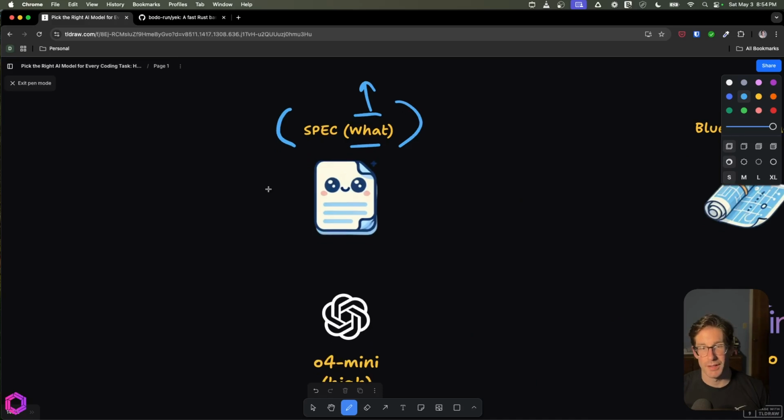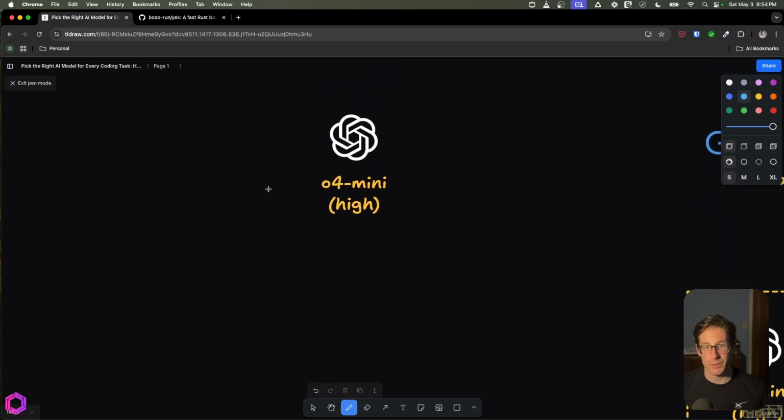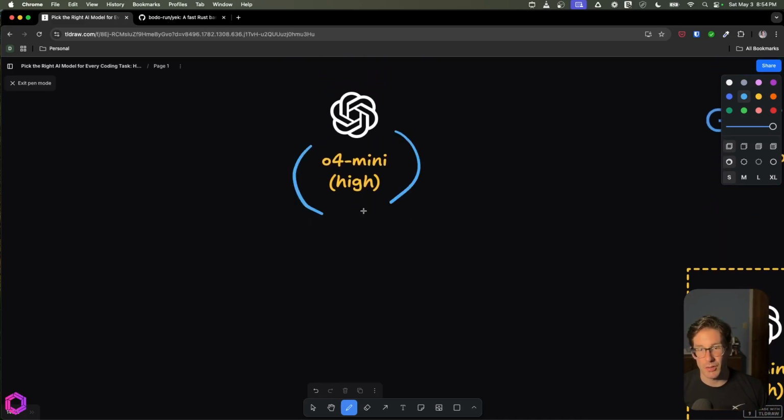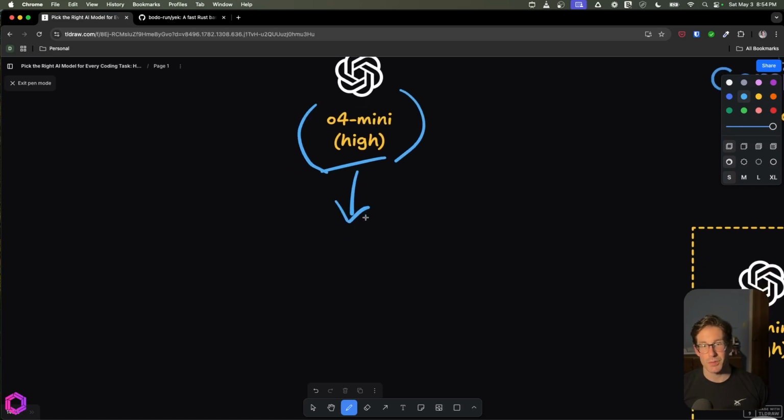For our spec, we're going to use a reasoning model, but this one is going to be a fast reasoning model. The fast reasoning model is going to interview us. That's why it needs to be fast, because we don't want to sit around and wait for the AI to respond to us. Interview. That was a horrible way of spelling interview. Let's try again. All right.